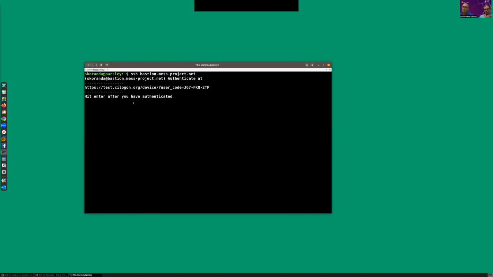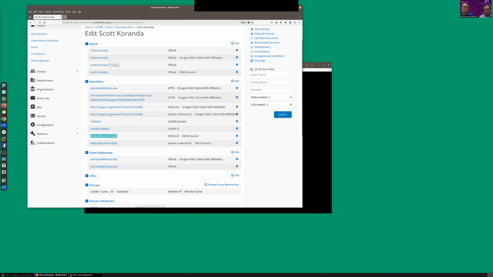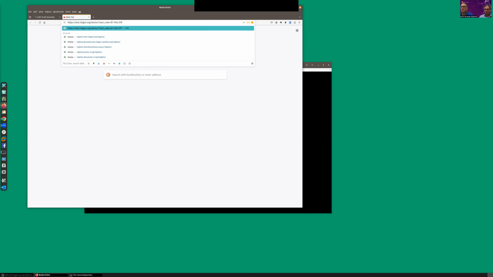Okay, and so you see what it does is it prints a URL. We could actually configure it to do a QR code, although in our experience, people don't like the QR codes when they're logging in with SSH because they're generally sitting at a computer. They're not interested in using their phone with SSH. But it wants me to go to this URL, so I'm going to copy this, come up to my web browser, and come over here. And I'm going to evaluate that URL.